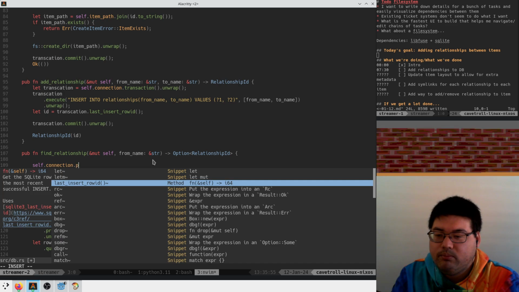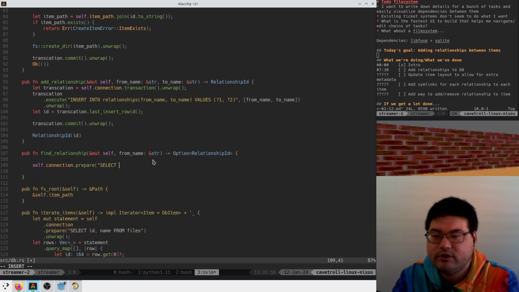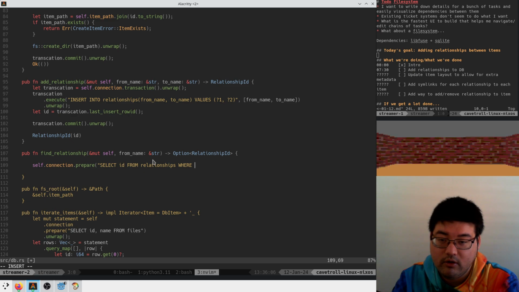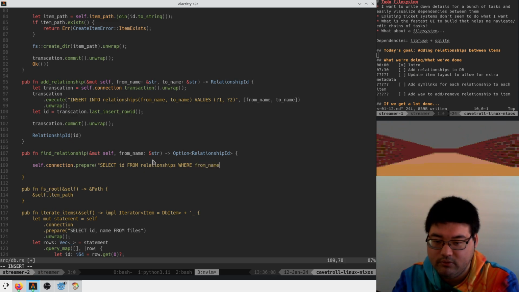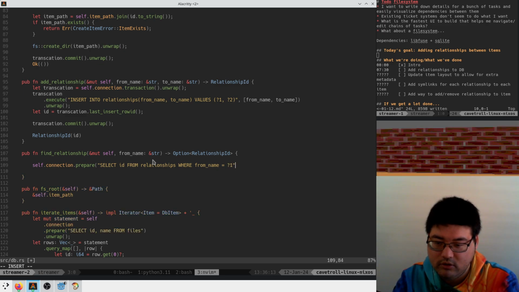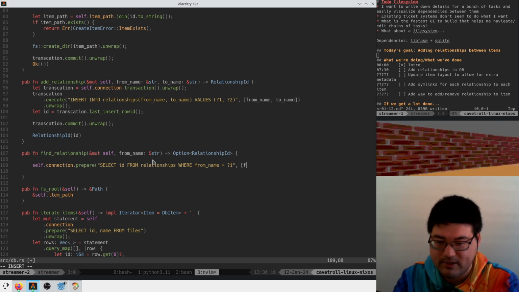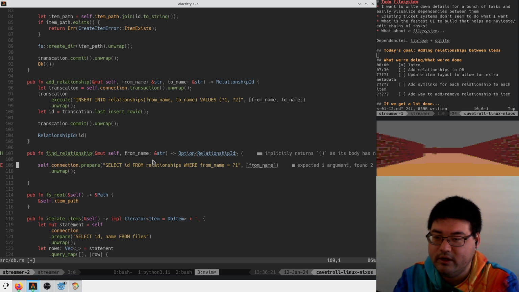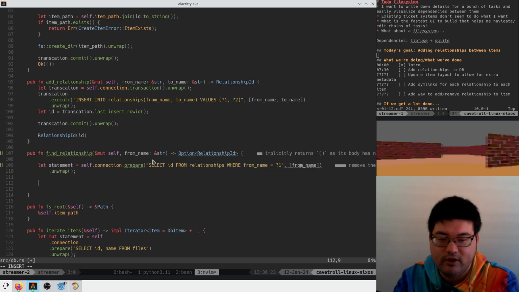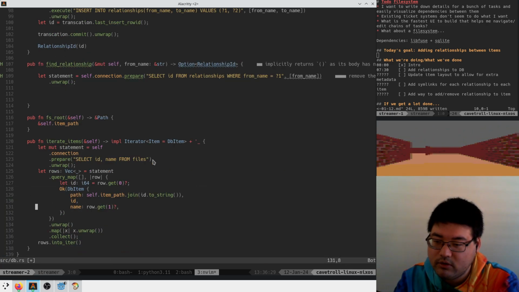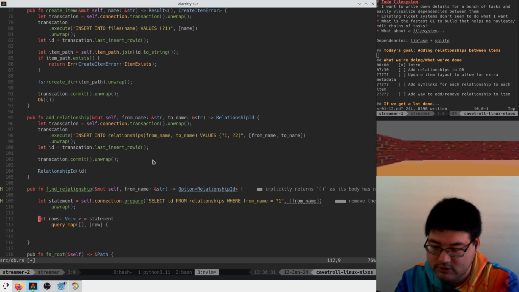Self connection, prepare, select ID from relationships where from name equals this thing that we pass in. I think that's how you do it. I don't know, we'll see in a second. And we just pass in from name here. And then we unwrap. We say let statement is equal to this. And then we actually execute the statement. So we say statement query map.